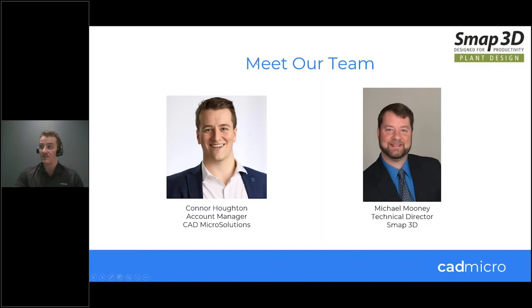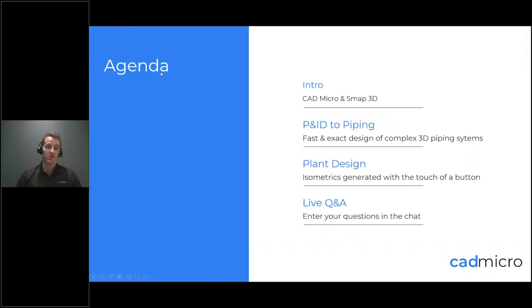To kick off the presentation today, I'm going to be going through a quick intro of CAD Micro and SMAP 3D. Then Michael will go over what a typical workflow of SMAP Intelligent P&ID and piping would look like. And then Michael will go over plant design and isometrics. At the end, as promised, we'll answer some of those questions and take some time to do that.